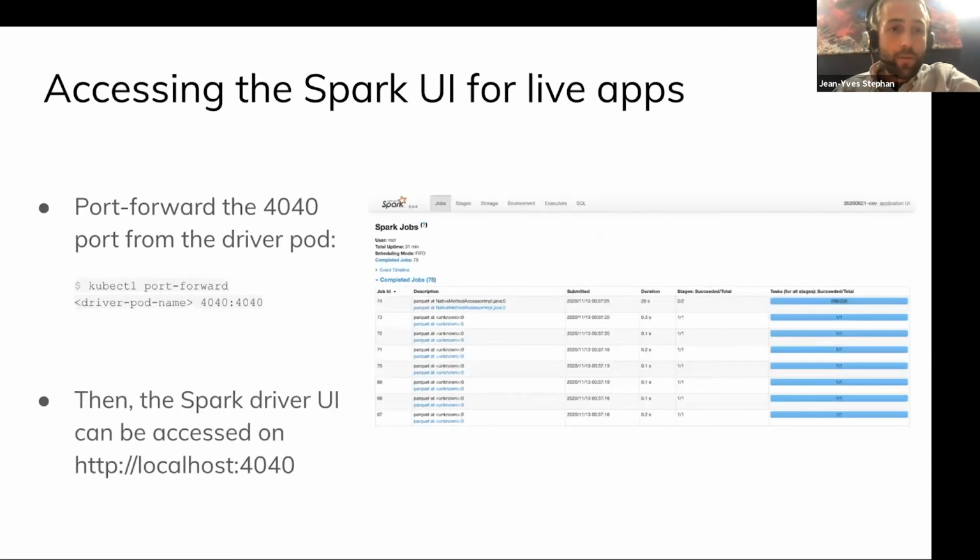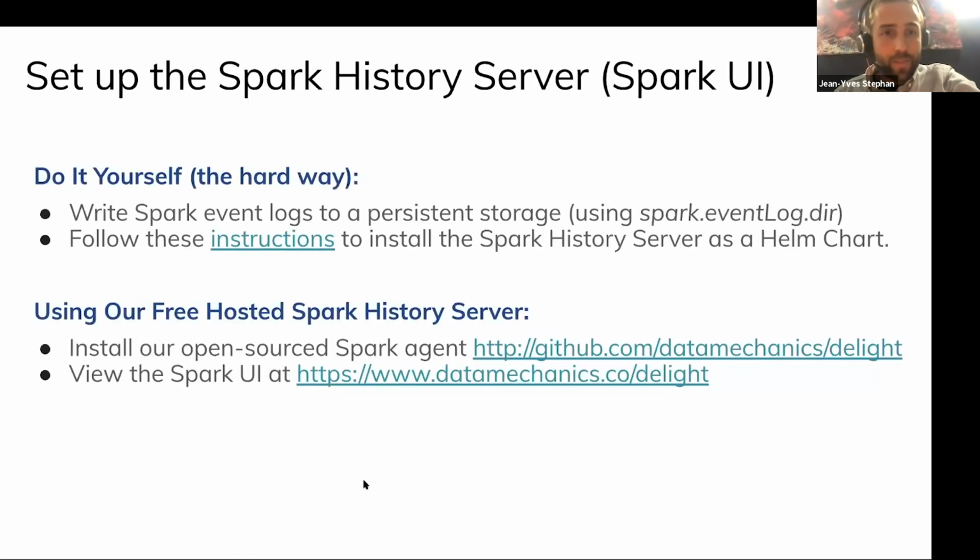The other option you have, as you see, is the Spark UI. For live applications, it's pretty easy to access. You just need to port forward the Spark driver on a certain port, 4040, and then the Spark UI can just be accessed on your laptop. And then if you want to have access to Spark UI after an application is completed, you need to set up what we call the Spark history server.